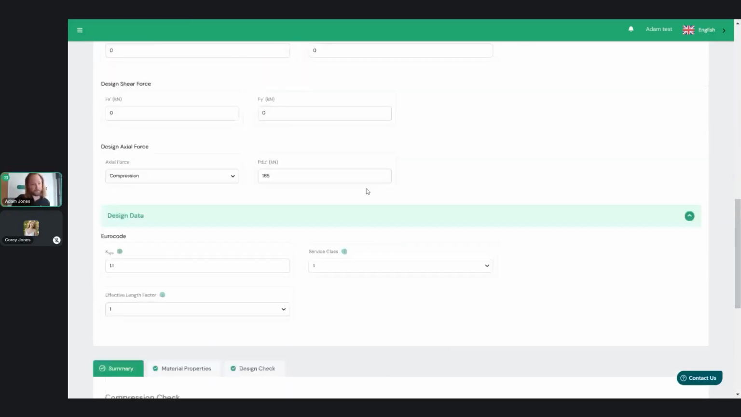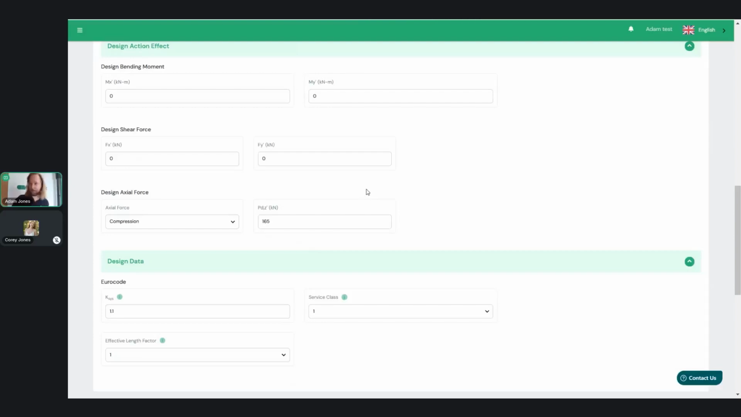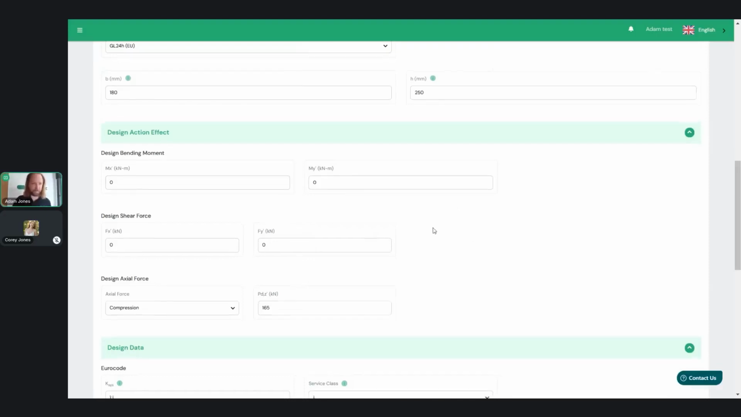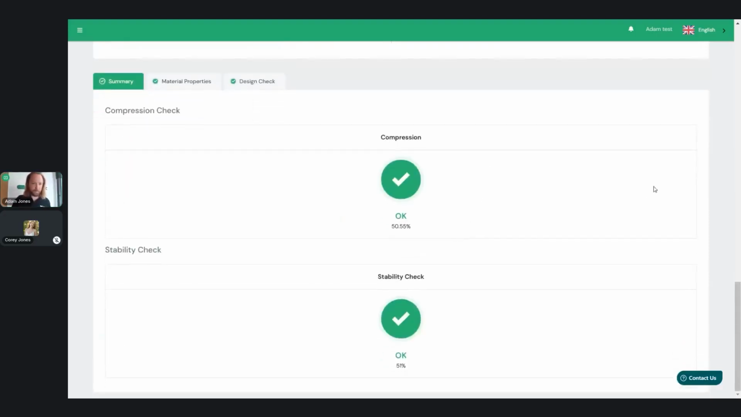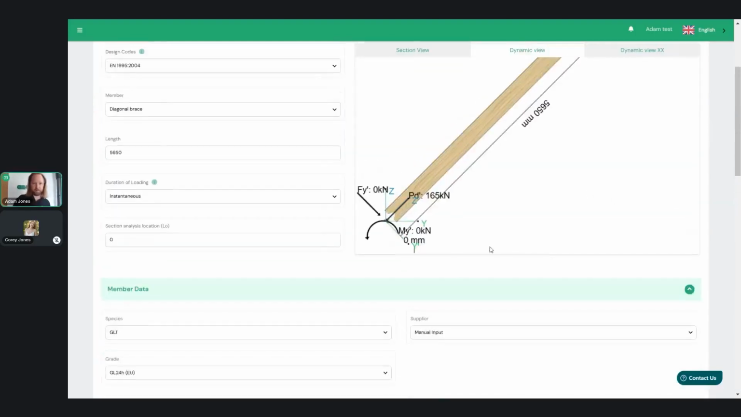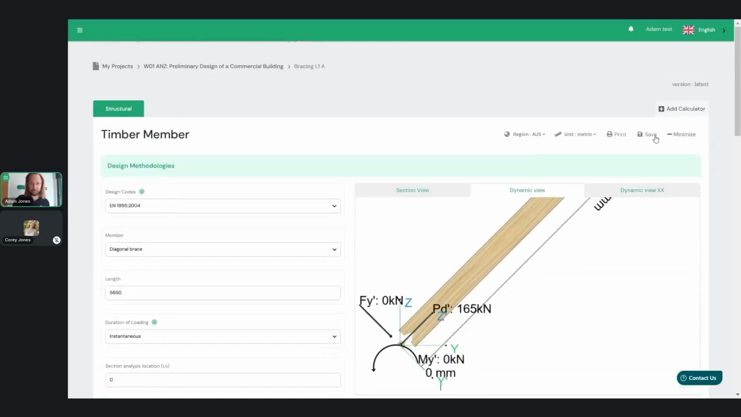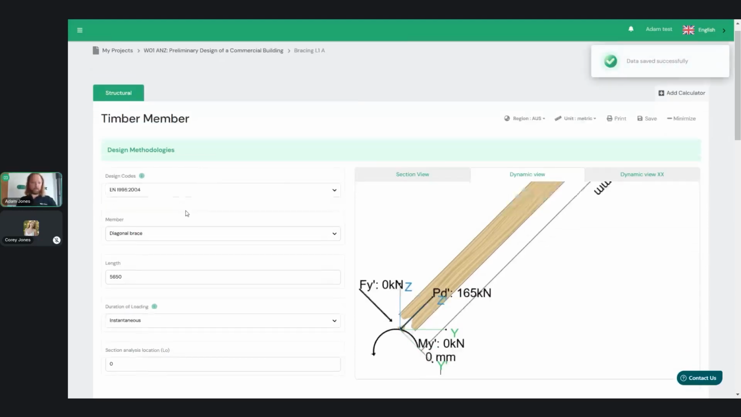So some calculations you might consider if you've got an eccentricity and you want to add some bending moment into this calculator in addition to the pure force, you could do something like that pretty easily. But for us, we've got a quite straightforward check here. You can see the checks here from a dynamic image point of view and how it's all working. So let's save our calculator, and that's the basic member design.